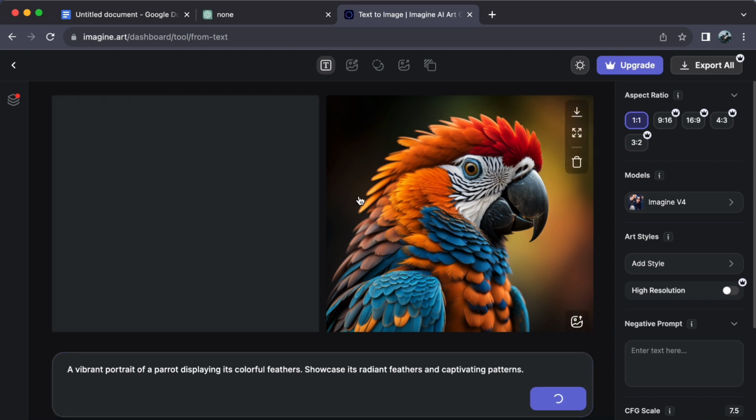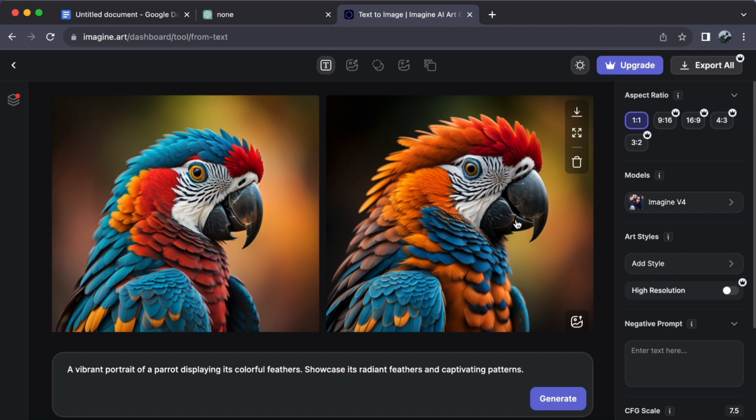And there you have it. Creating an animal portrait with Imagine AI art generator is a journey of imagination and creativity. Start crafting your unique logos today and watch your brand come to life.